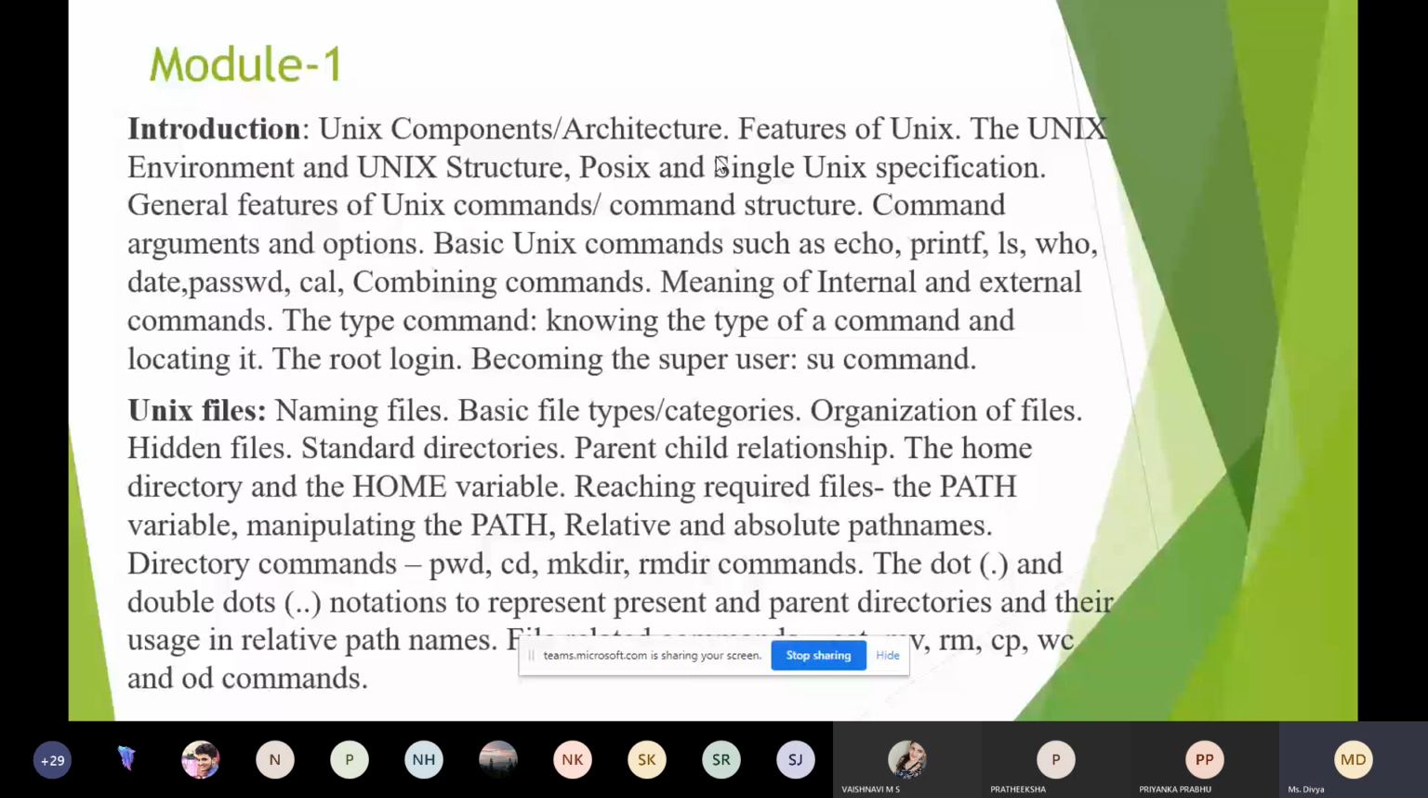Multi-user, and you can use regular expressions. So many features we saw about Unix. Then Unix structures, which is similar to the architecture. Then Unix follows a specification or a standard, which we call the POSIX standard. Then the general structure of a command.